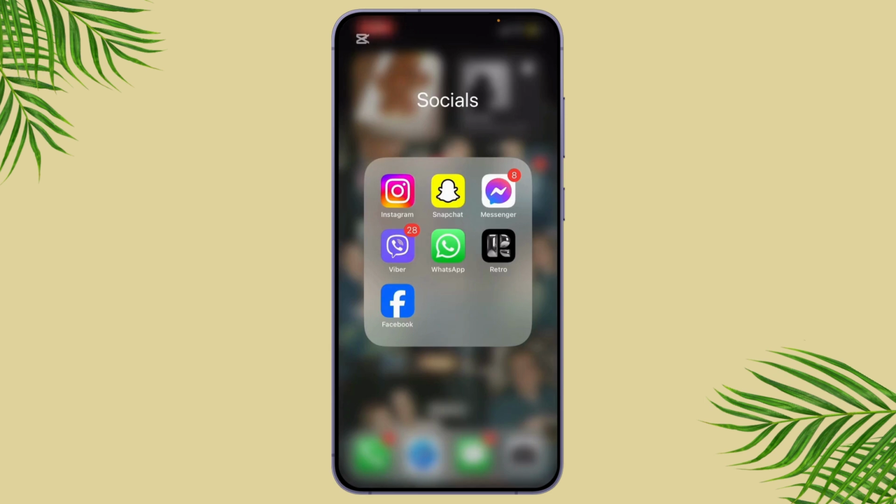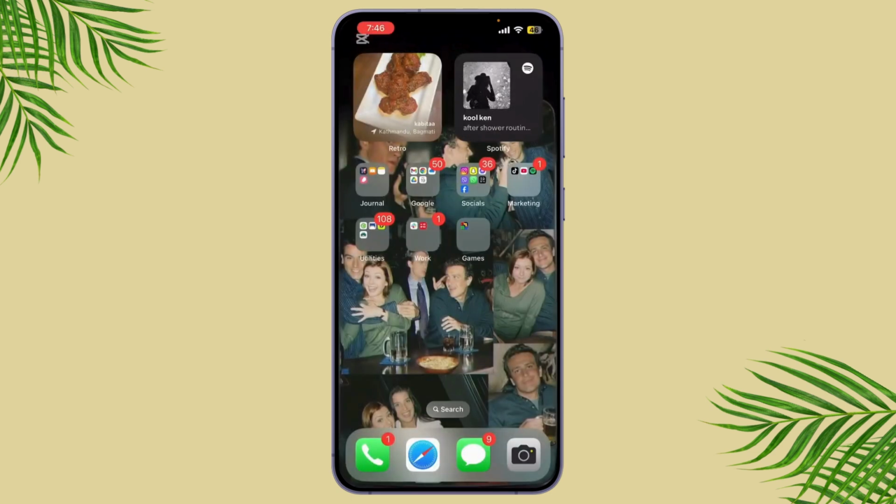it step by step. First things first, make sure you have the latest version of WhatsApp installed on your iPhone. If you don't have it, simply head over to the App Store, search for WhatsApp, and click on update.